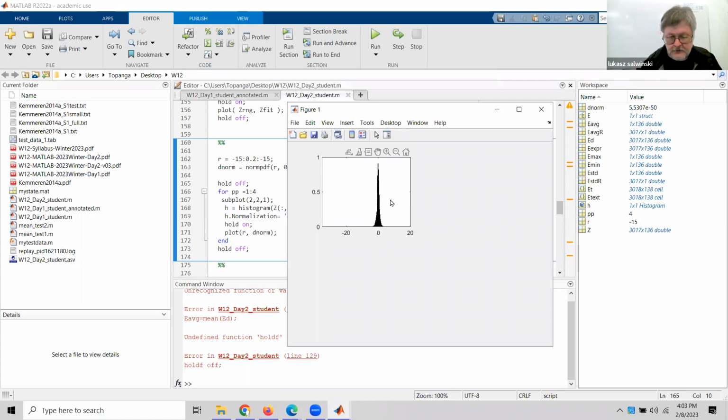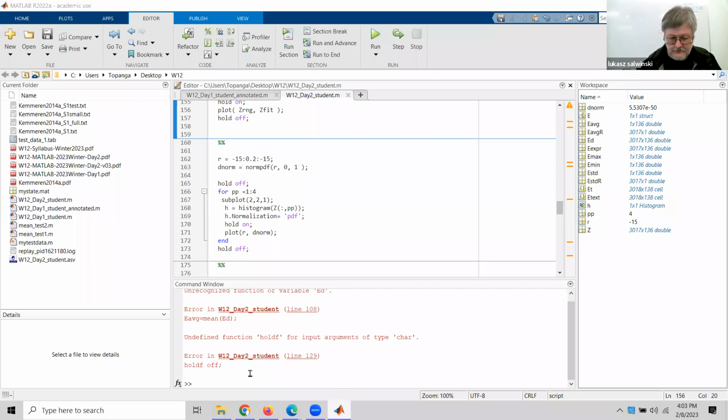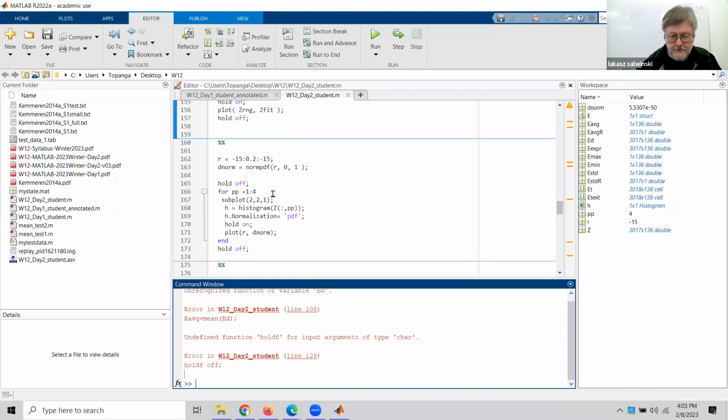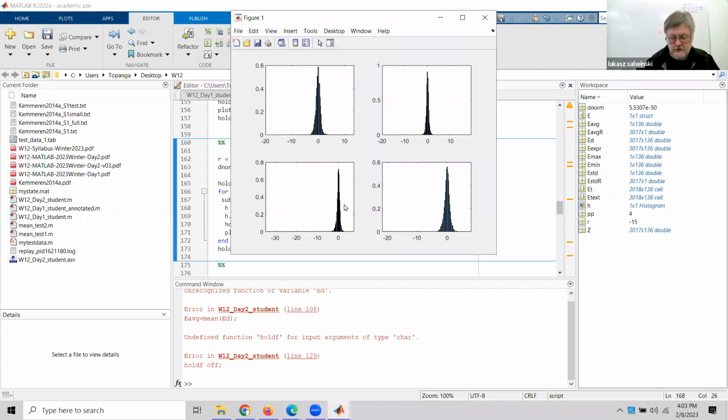This is strange. Oh, because hold on. Something bad happened. Is it not for the histogram Z? Okay. Normalization, hold on. Oh, because I don't go over the plots, so I overlay them in place. Okay, let's try it now. Control Enter. Ah, here it is.